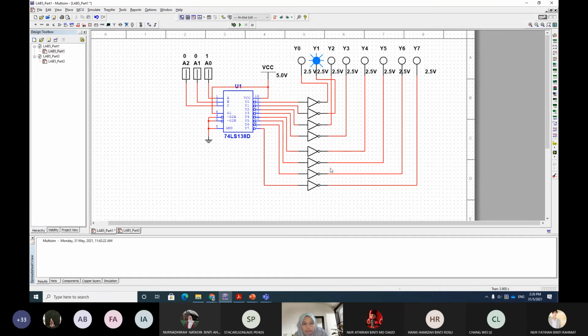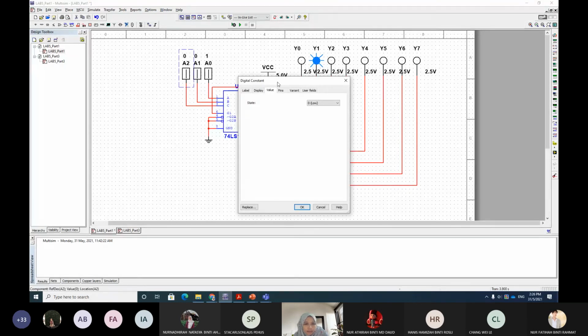So why we put the NOT gate here? Because in this IC, you can see the bubble here. The bubble refers to the NOT gate. Kalau tak ada bubble, you tak perlu letak NOT gate lah. Alright, so here I use the digital constant. Yes, this is the digital constant.